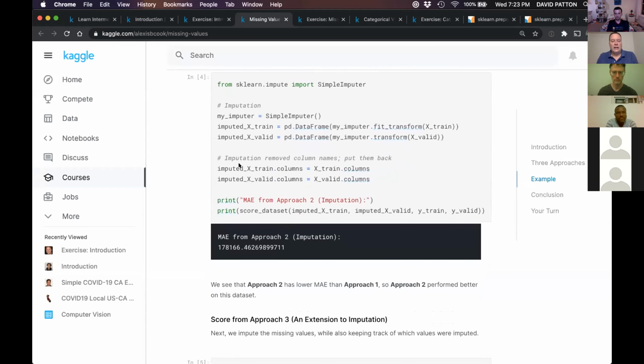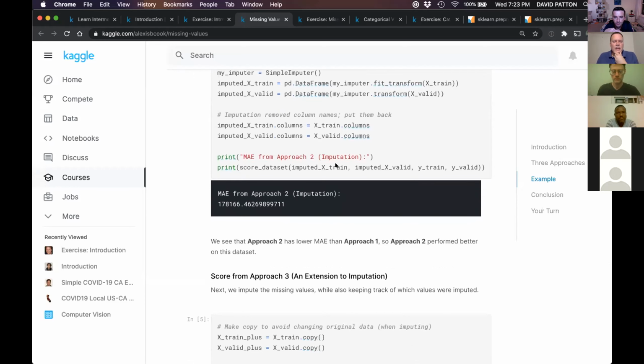And then we do the imputation. This particular thing happens to remove the column names, so you have to put the column names back. It's kind of a weird quirk, and I wish they would fix that. Then we do our scoring, our fitting and training again, and we actually get 178,000. If you recall, before we were about 183,000 away, so we've improved our error some with approach number 2.